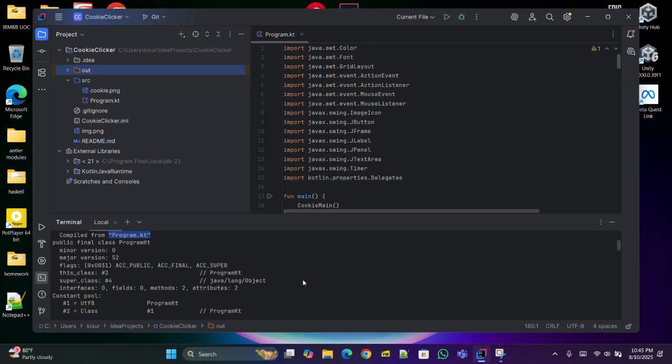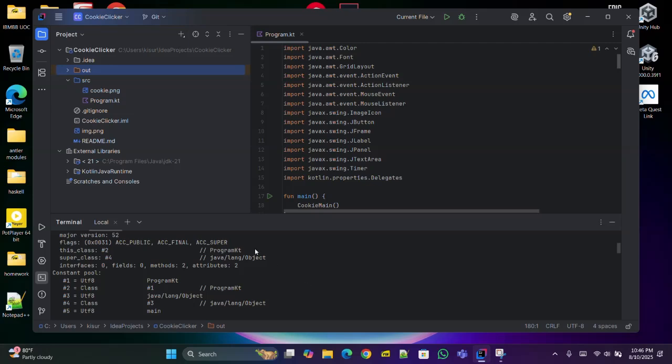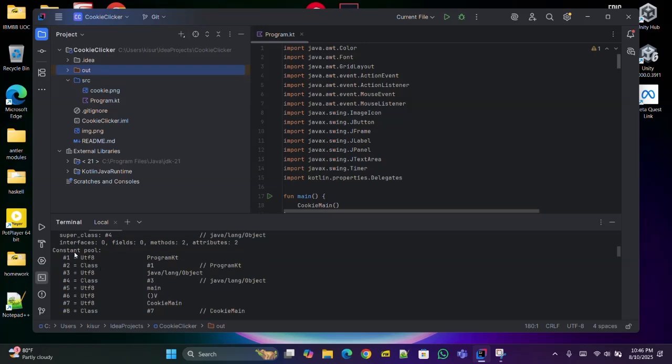Java 8, I believe it has a lot of features. No, sorry. Anyways, so here are some flags. This class, superclass, and interfaces, fields, methods, and attributes, and it'll have a constant pool. The majority of the constants are UTF-8.